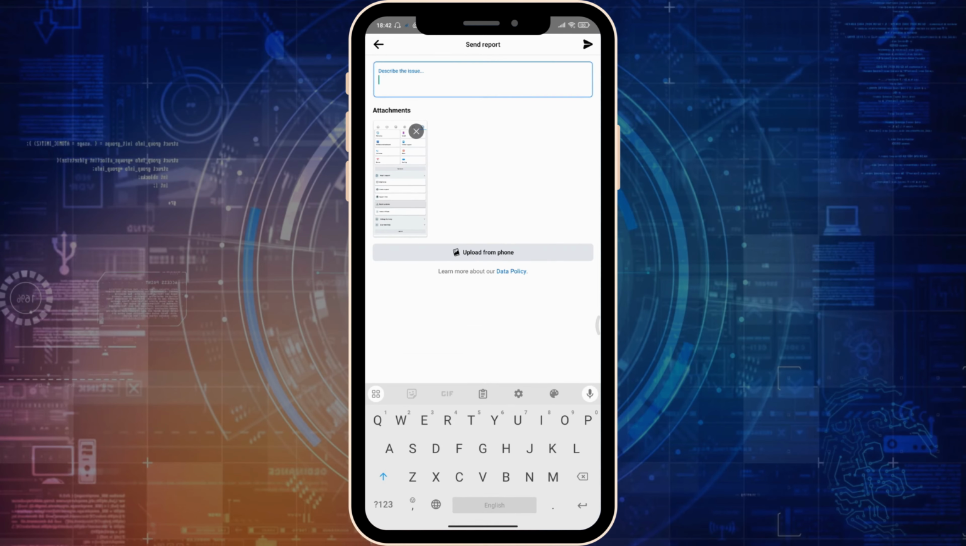Then on the top right corner you can see an arrow. Simply click on it and send the report, and within 48 hours the Facebook team will reach you back and they will surely help you out.